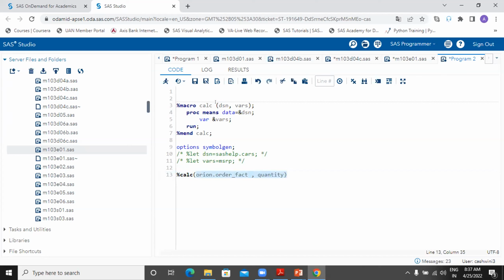Your first position was the dataset name, hence give this while calling, and then it was the analysis variable name, hence you call it giving a comma between them. Understood, everyone? So this is a macro with a parameter list, and this is a macro call with the values of the parameter list.